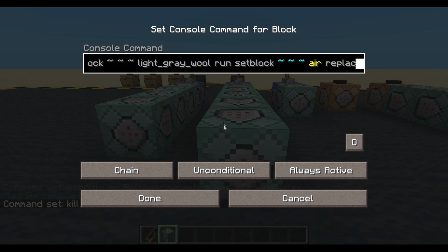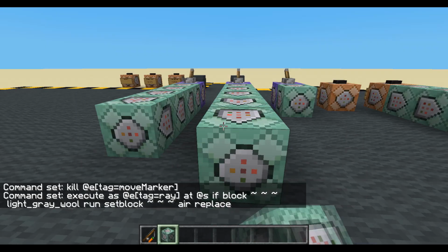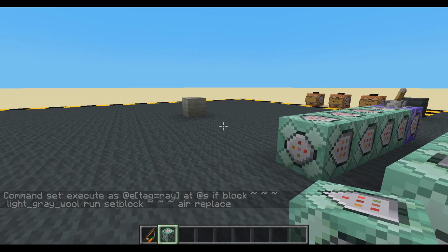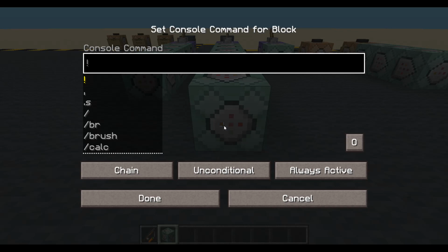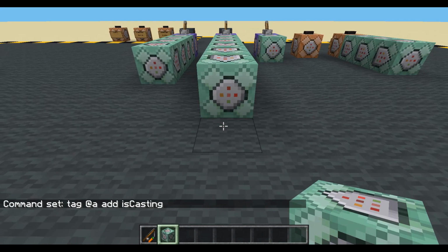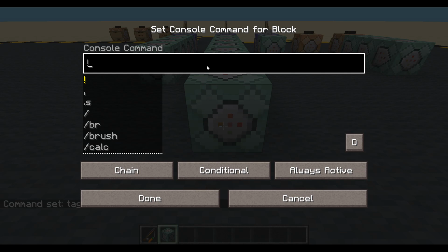So basically, if the ray hits a light grey wool, it's going to get rid of it and the block's going to go. But we need some extra stuff because now the block's gone. So we're going to have to create a new block. So the first thing we're going to do, conditional again. We've hit a block. Now let's say that now the player, let's give them a tag. Now they are casting. Now we add the tag is casting. Okay, let's do another conditional.